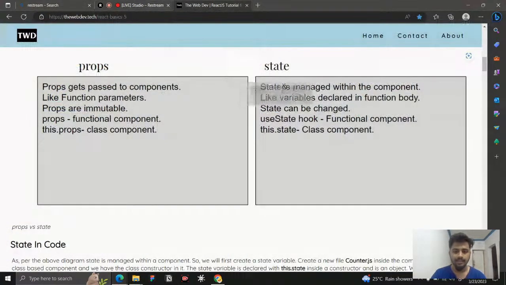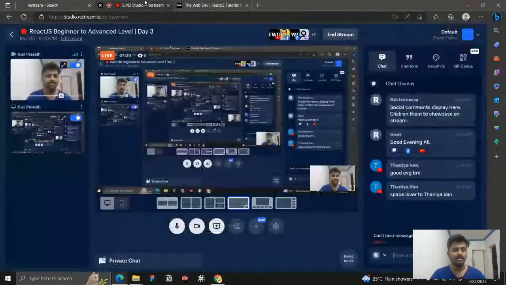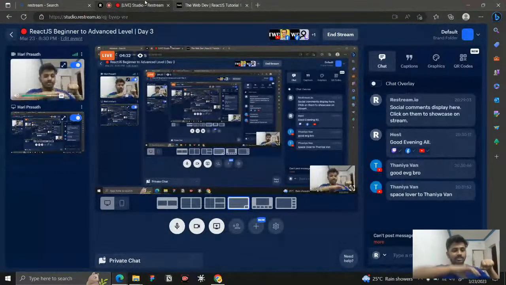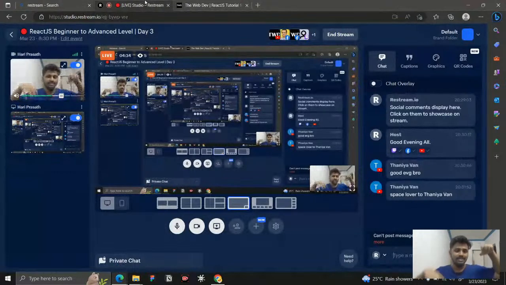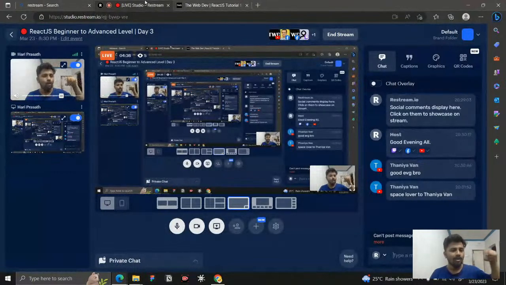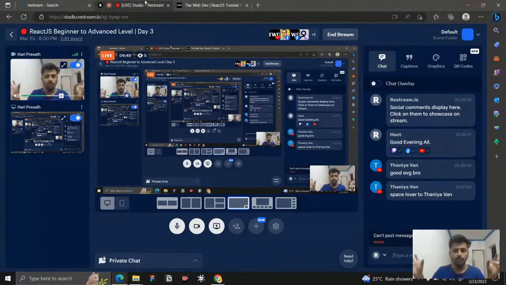Okay, and state is managed within the component, which means if you have state, you cannot send it to another component. So state is something like a local variable. It is managed within the component. So what is it used for? Remember what I said about React. The first thing I said is that it has reusable components, where you can build small components and group them together, right? That is the first point.